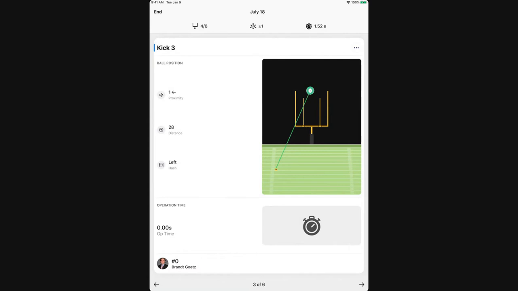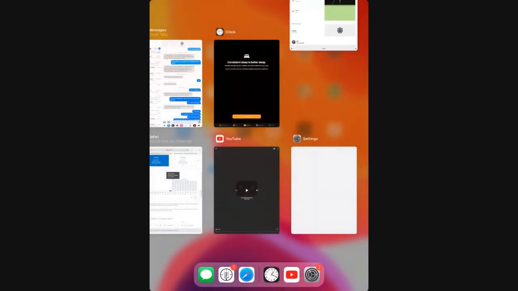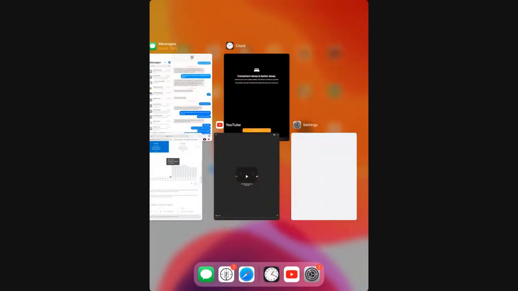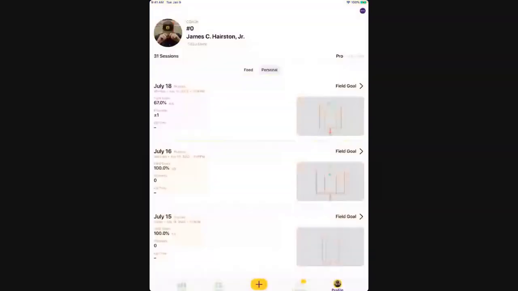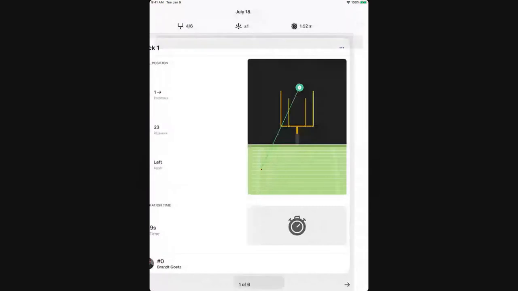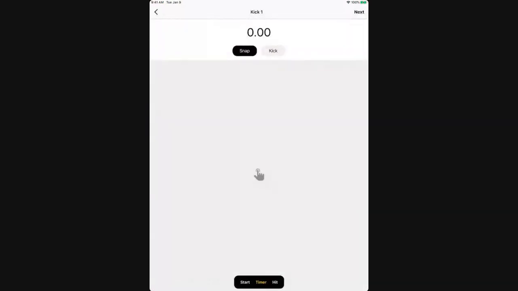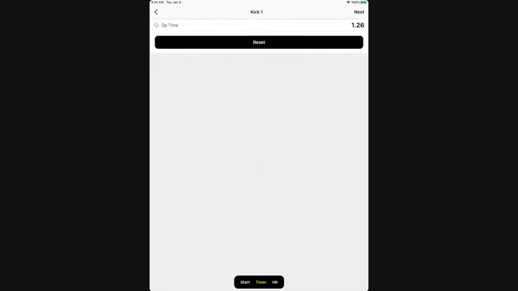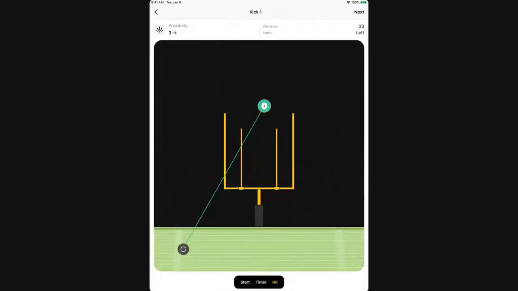Okay, I'm going to kill the app. I know this is redundant, but I open the app. I open the session. I tap here on the screen. And you tap on the watch. Okay. Ball is snapped. Ball is kicked. I press next. And that's where the ball crossed.